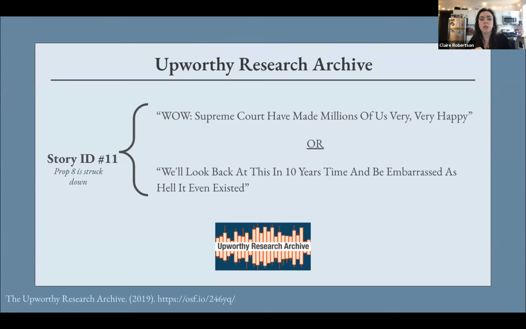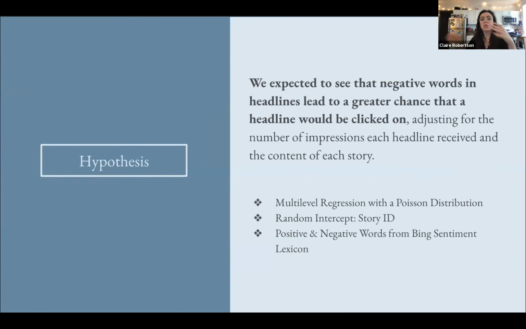As an example, I've put on this slide 2 possible headlines for a story about Proposition 8, which prohibited gay marriage in California, being struck down by the Supreme Court. These data are especially great for looking at the effect of negativity on news consumption, because they represent real world behavior that is also experimentally controlled. Different language and sentiment were used in headlines for the same story and were randomly presented to online news readers. So we use this data to examine how negativity influences engagement with the news.